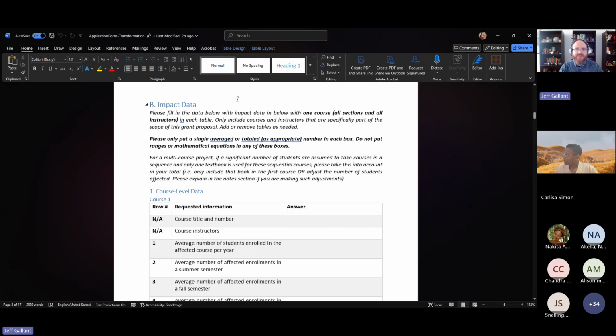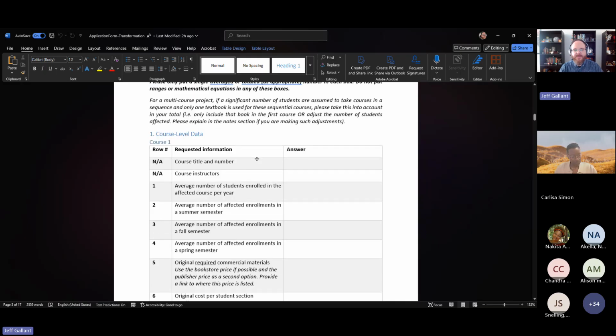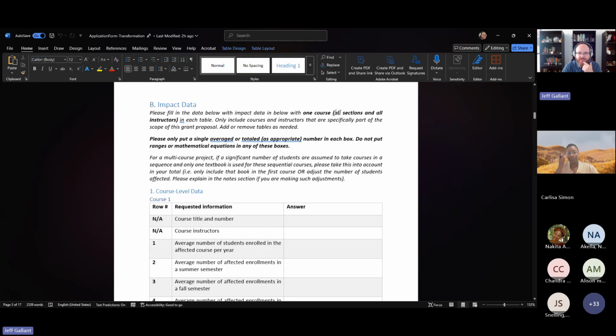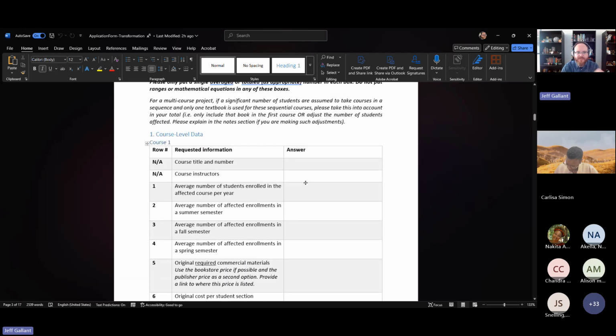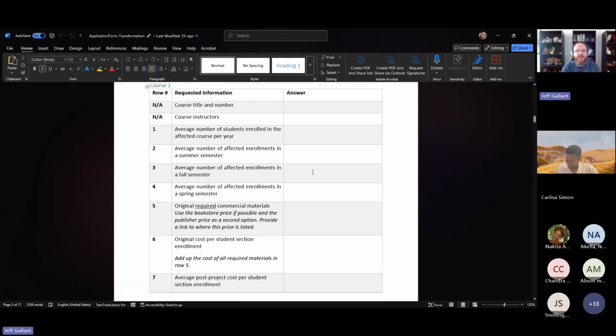Impact data. So this is where we're talking about cost. So this is how we would go by course. And this is going to be more than you have to enter on the online form. This is the real details here. So here's course number 1. You do not have to put, like, let's say you're teaching 6 different sections of English 1101. Don't put it section by section. You only want all sections of the course in one course, and all instructors. You don't have to do 6 different sections of English 1101 and 6 different tables of this.